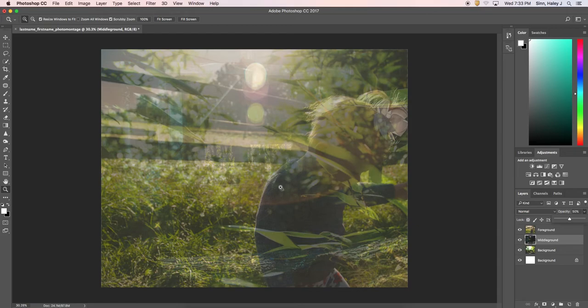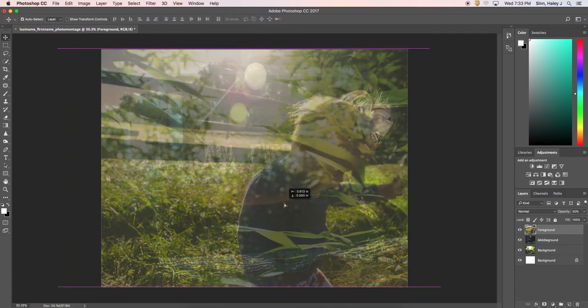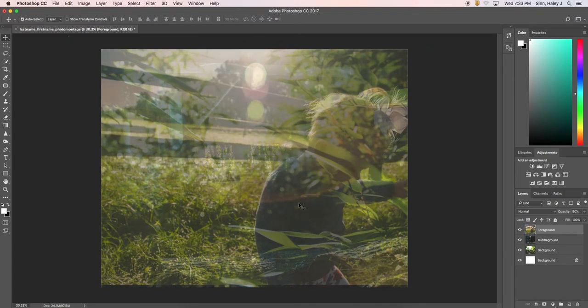If you need to move photos for whatever reason, you can click on your Move tool, and then depending on what layer you're on, you can move those around accordingly. So if I needed to move my little girl, for instance, to the left or to the right, then I could do that at this point and just kind of change the positioning of them.